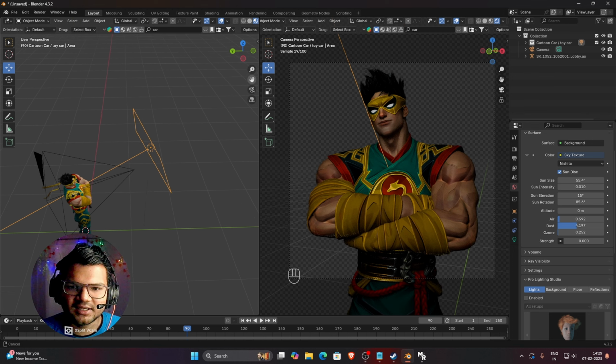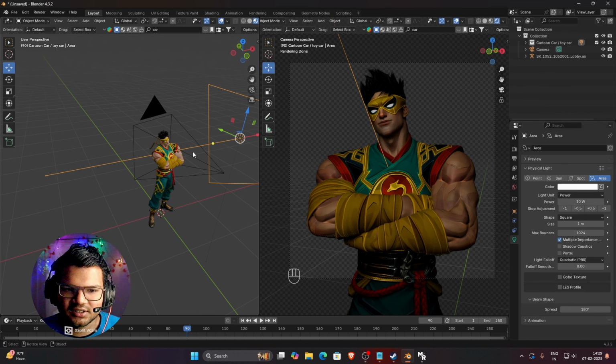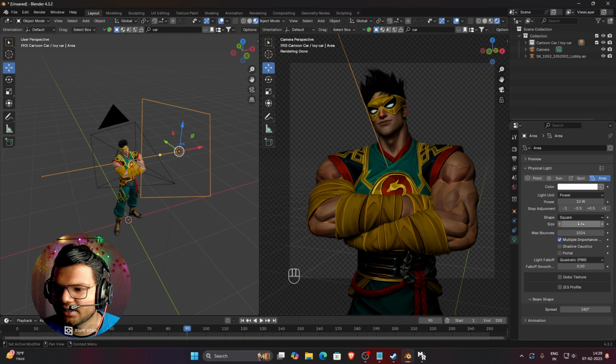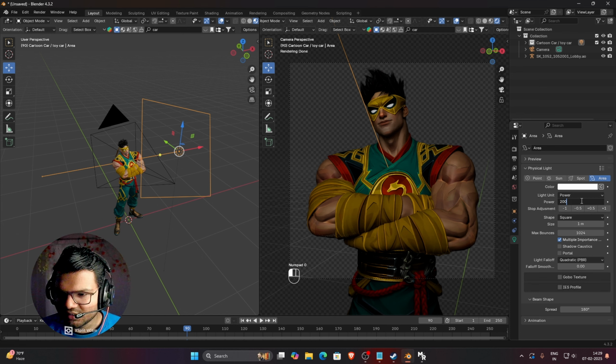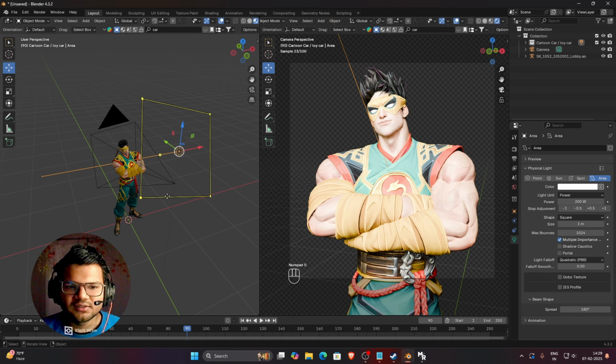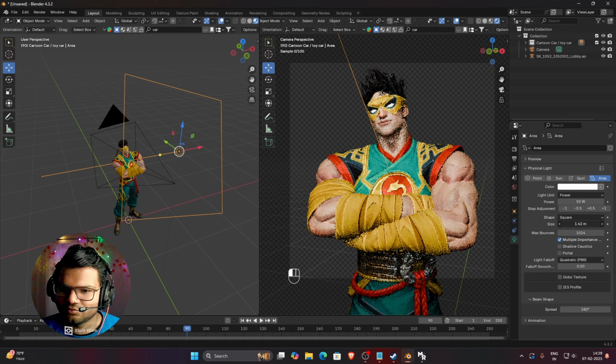Once you have done this alignment, you can play with its strength. Once I click on this light, I can control the light intensity under this setting. For you this option might not be available, but the power option will be, so you can play with power. Right now it is on 10 watts. I will make it approx 200, and you can see it is very bright, so I take it to 50, and then I will increase the size to make the light softer.